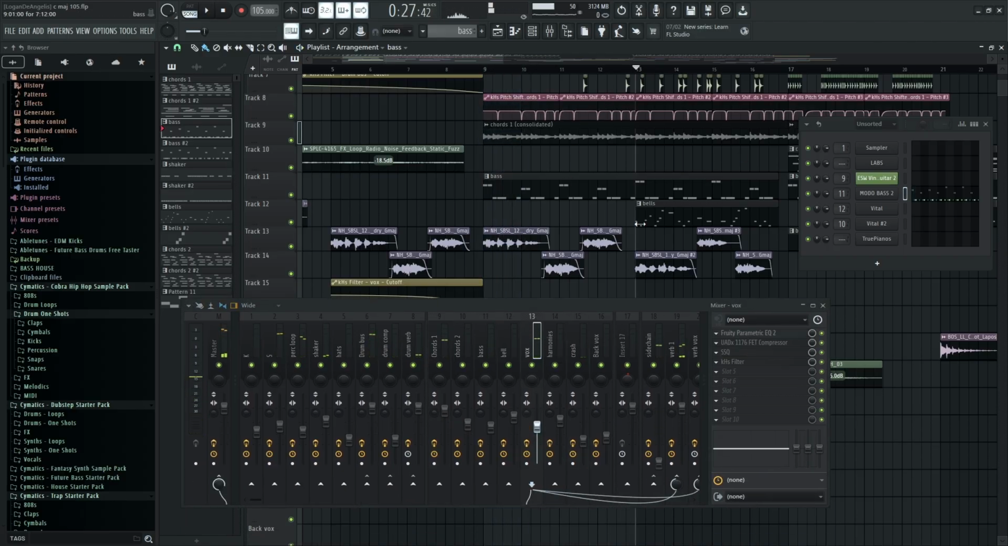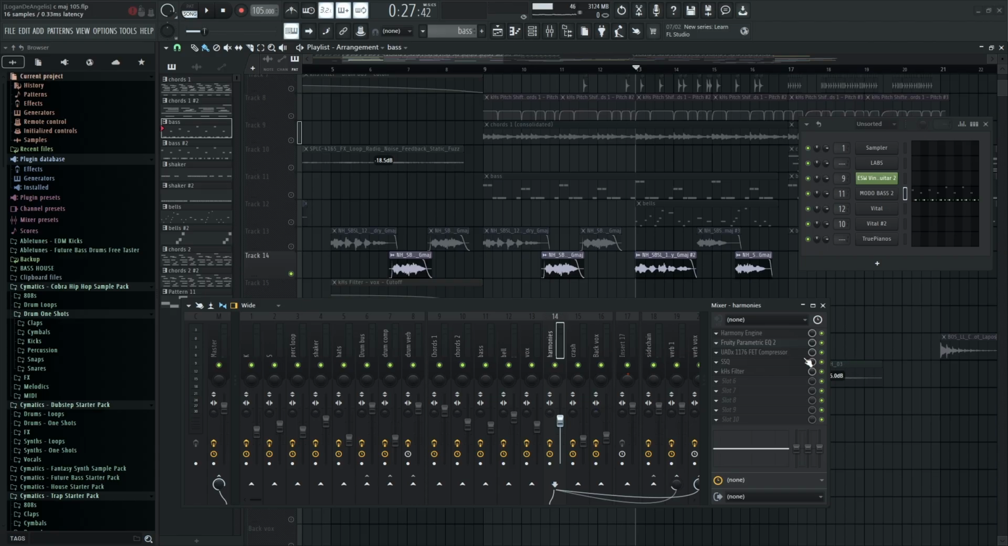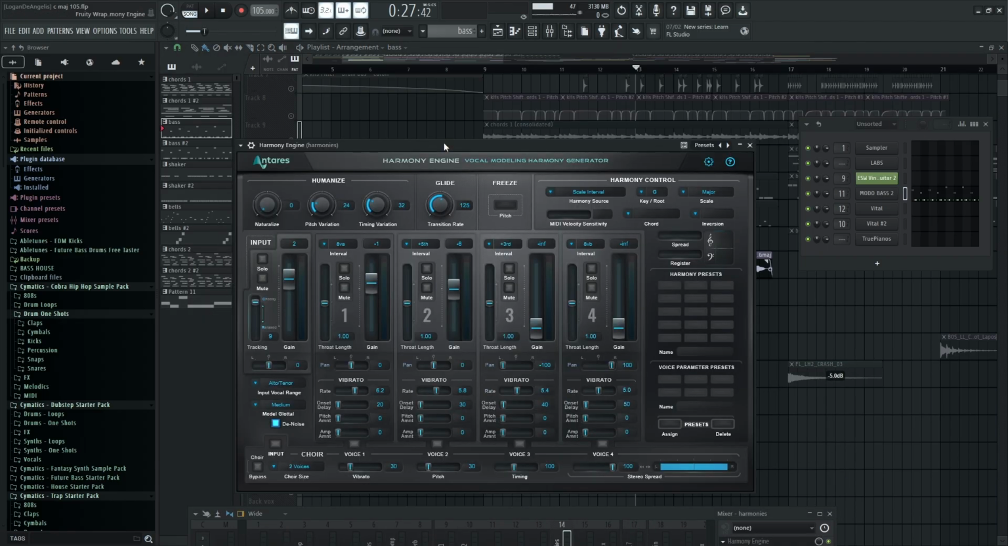On the second part where you hear extra harmonies, I have a separate one right here. And there's this plugin called Harmony Engine. It's not free, unfortunately. It comes with the Antares suite that I paid for. But yeah, that's what the harmony part is.